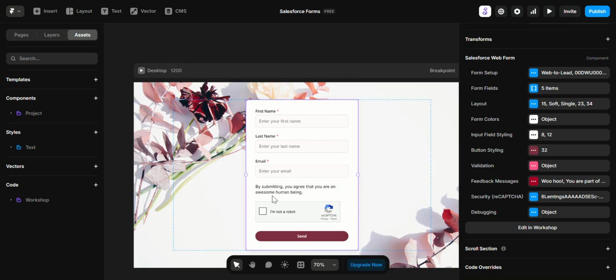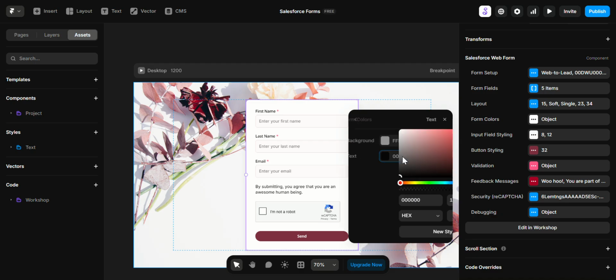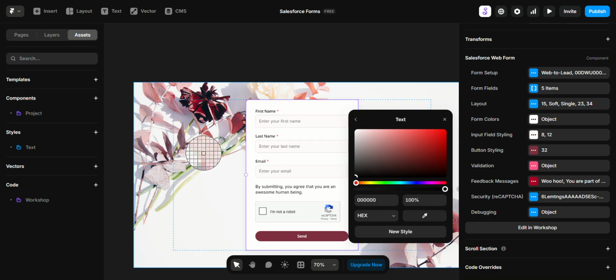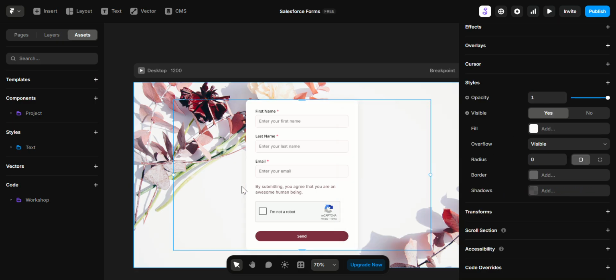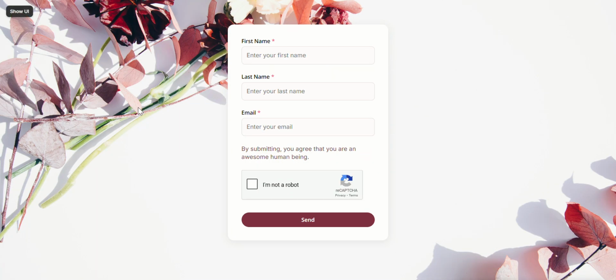Now, if you look at this message, it is getting displayed in dark text or black text. What I'll do is I'll try to match it in the font colors. This is font color. I'll try to match it with the design that we have. Okay, a little bit darker. Okay, so here is the web to lead form that we have.